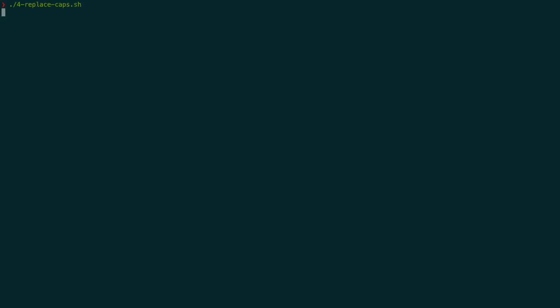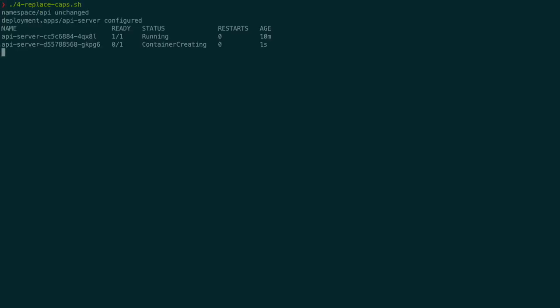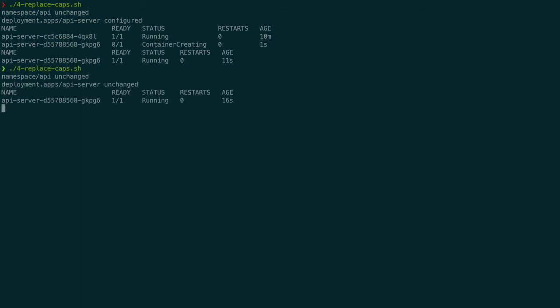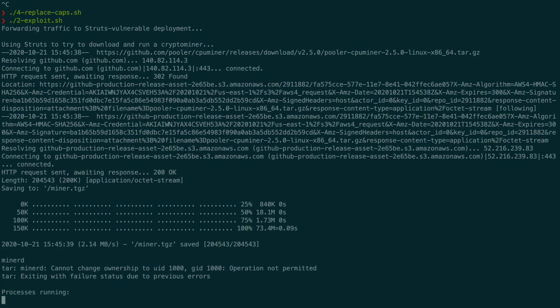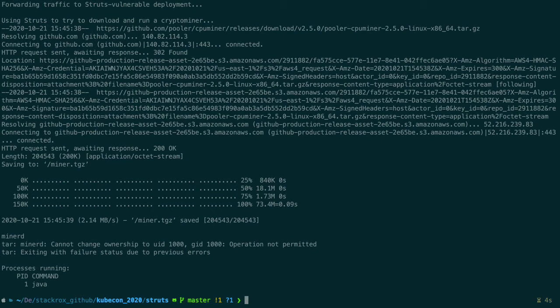Now in this example, what we're gonna do is we're just gonna drop all, and then we're gonna see that the container is not able to actually download the binary and execute it in the cluster. So as you can see, it's running right now. And if we run the same exploit where we're trying to download and untar the minerd binary, we'll see that we were able to download it. However, as soon as we want to change the ownership of the binary, we have to exit the container.